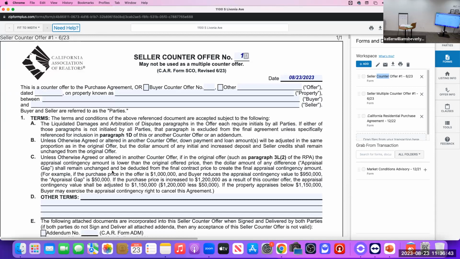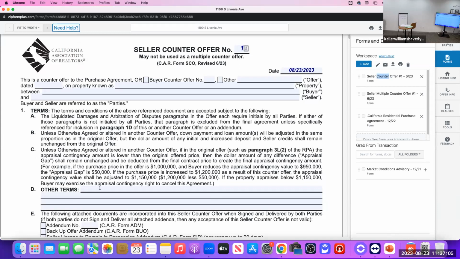Wow. Can you say on the counter, instead of sending the main purchase agreement, everything that is specified in the original purchase agreement? That's automatic. You say you don't change anything else, all other terms. The only terms that you're going to put in this other terms box are what you're changing. Are you saying that you are also sending the original sales agreement?